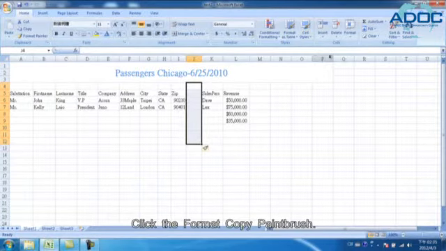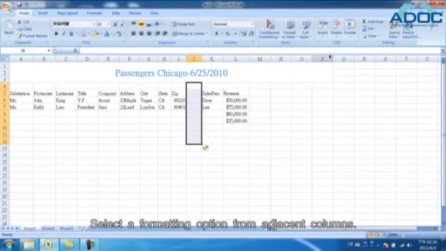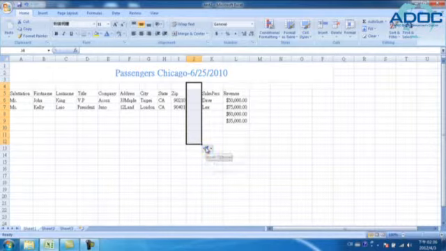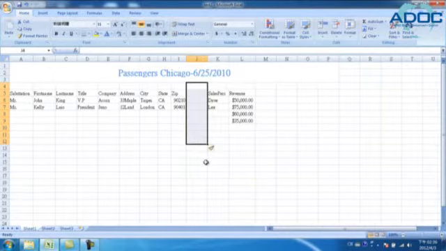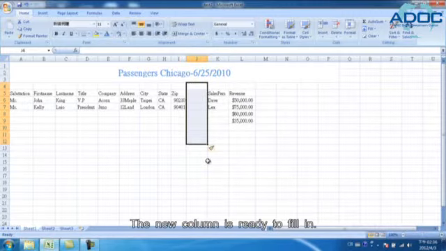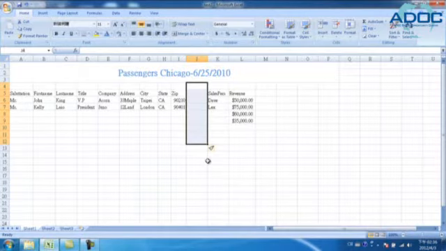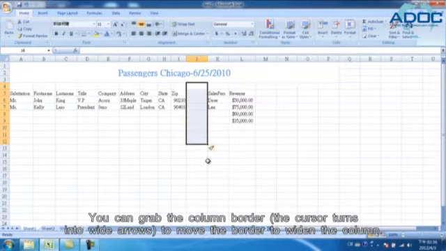Click the Format Painter paintbrush. Select a formatting option from adjacent columns. The new column is ready to fill in. You can grab the column border. The cursor turns into a white arrow to move the border within the column.